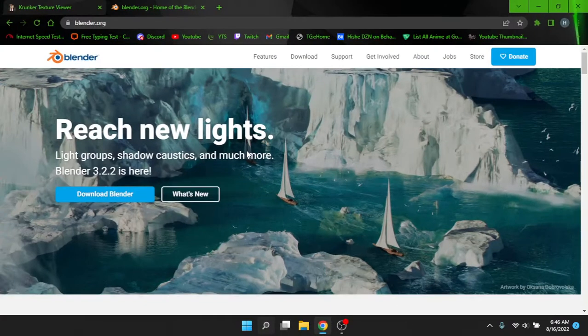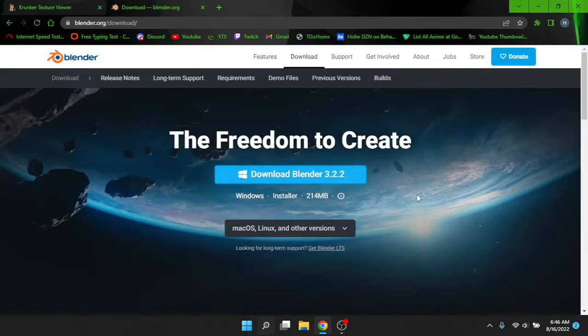Hey guys, in this tutorial I'm going to be showing you how you can make Krunker renders with Blender, the 3D modeling software. Alright, so first of all you're going to download Blender. So go to the Blender website, down in the description below. You can click on download Blender and then just click on this and it will download the installer.